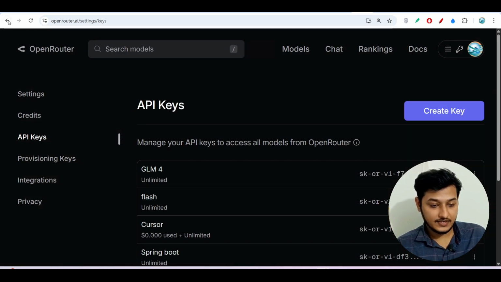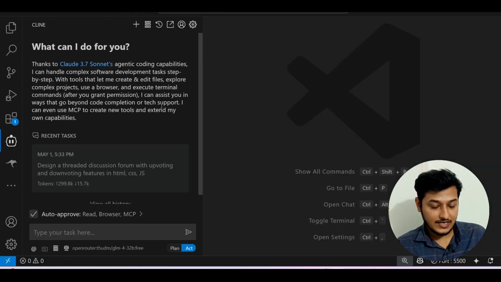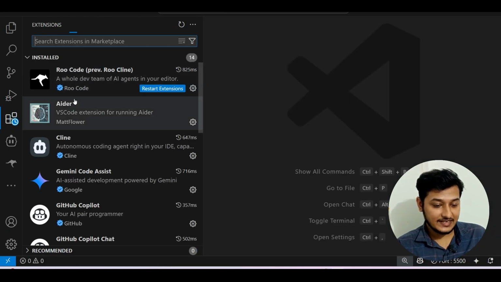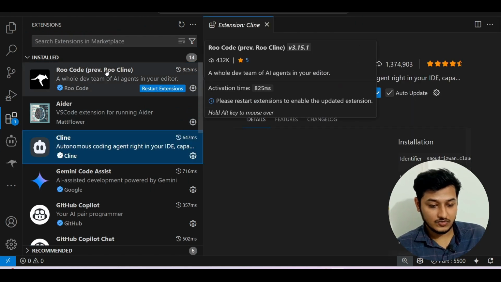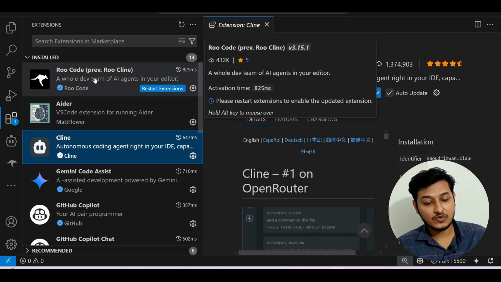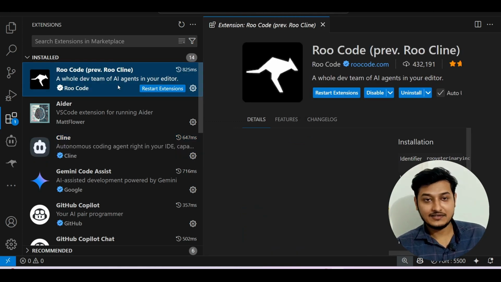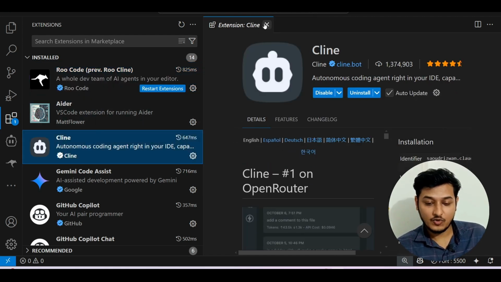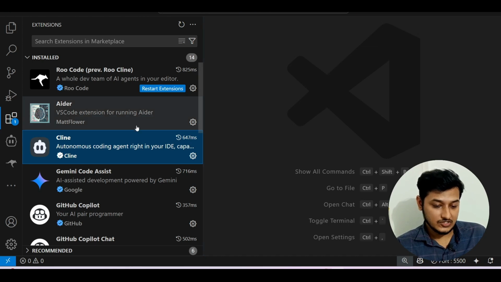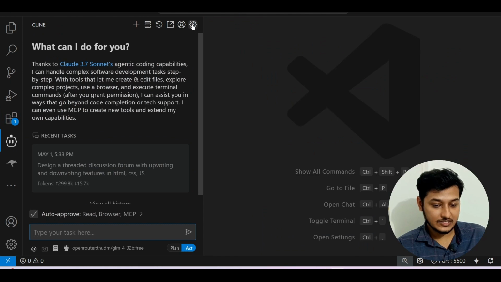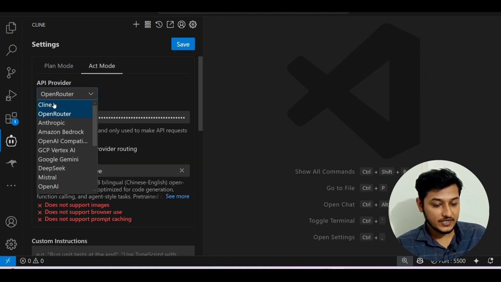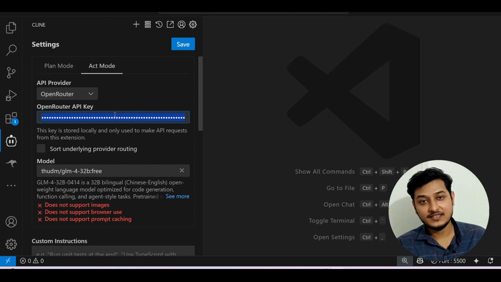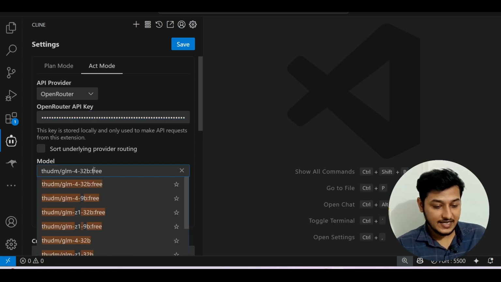Now copy that, and after that go to your VS Code and install the extensions Cline and RooCode. Okay, so both are fine, but if you want to use RooCode, there you will find this agent option, which is not there in Cline. But both are good in code generation. Let's say I am using Cline. So open Cline and go to the settings, choose the API provider as OpenRouter, and here provide your API key that you got from the official website, and here choose the model GLM-32B free.